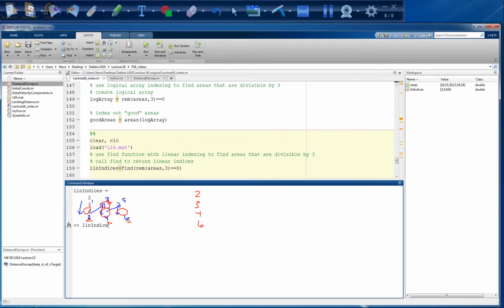Oh dear, so now it's underneath my writing. There it is. 2, 3, 4, 6. Okay, perfect.